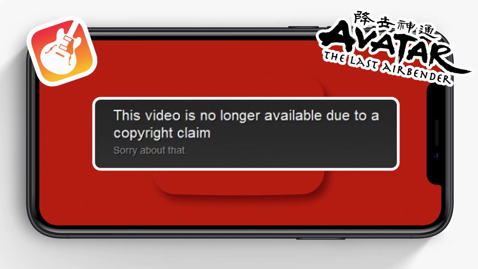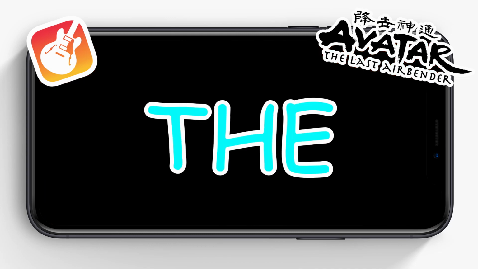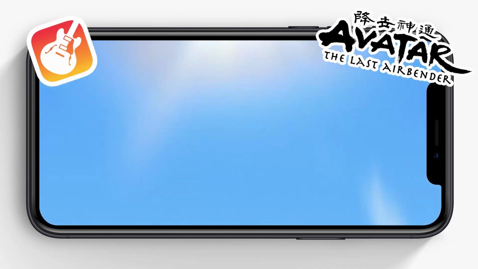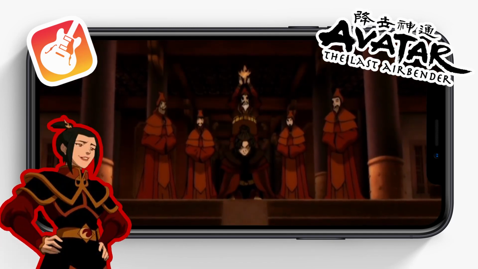Now I don't want to copy the original piece of music the composer came up with, but I also don't want to lose the essence of what the original is. In the beginning, when Zuko talks with Azula, we can hear these bells playing.